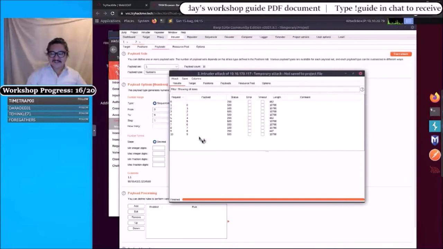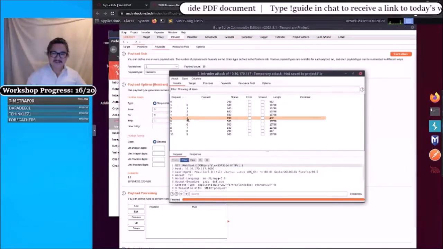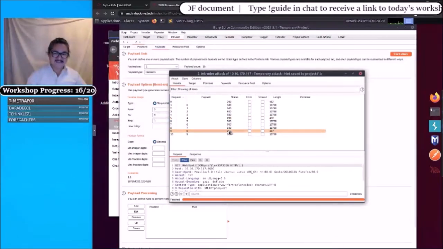So this brute force attack, this intruder attack, is going to brute force that single digit at the end of the user ID number from 0 to 9, and we see that payload number 4, which is our original user number, was correct, was valid, status 200, and number 8 was also valid, status 200.